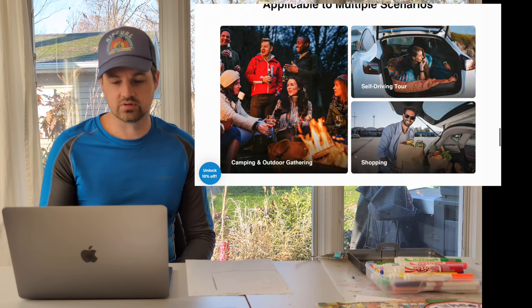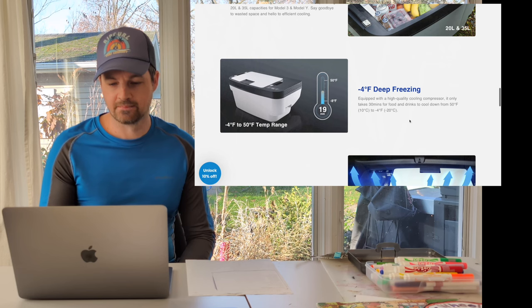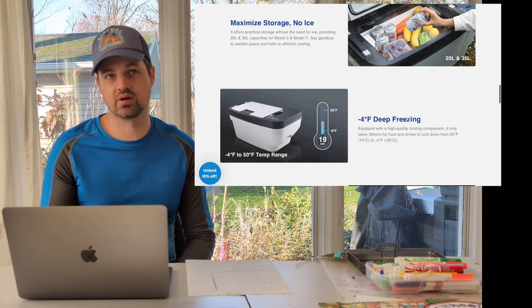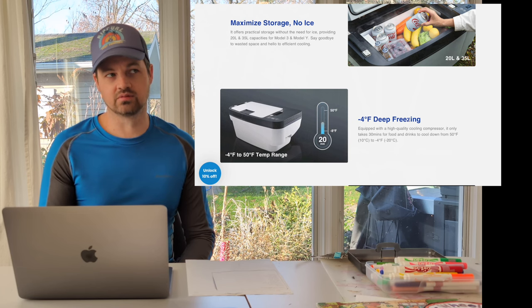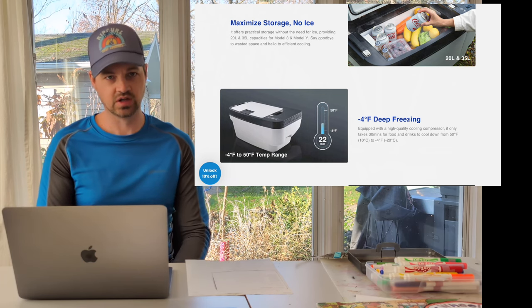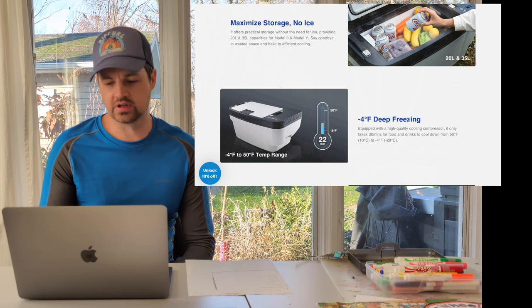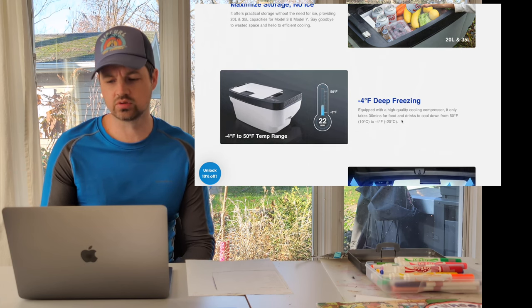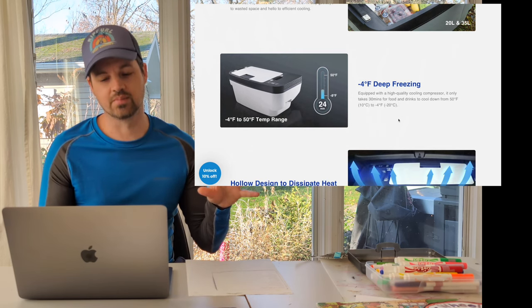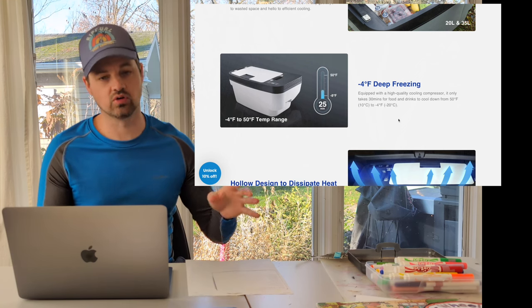This says that it will go down to -4 degrees Fahrenheit. That's very cool. For reference, that's about what a freezer is kept at, somewhere around zero. Stand-up freezers, deep freezers are below zero. And it says it only takes 30 minutes for food and drinks to cool down from 50 degrees, which is already kind of cold, to -4 degrees, so frozen. So that's reasonable. Basically, if you go to the store, you'd want to be prepping this, and you want it to be running while you're in the store, getting cold, and then you can put your items in.